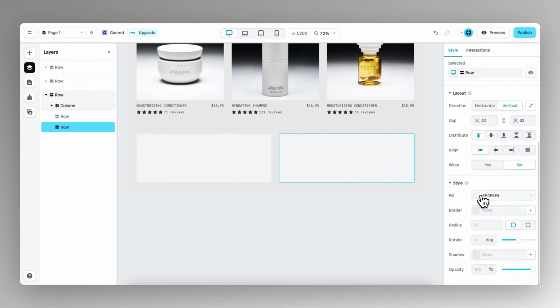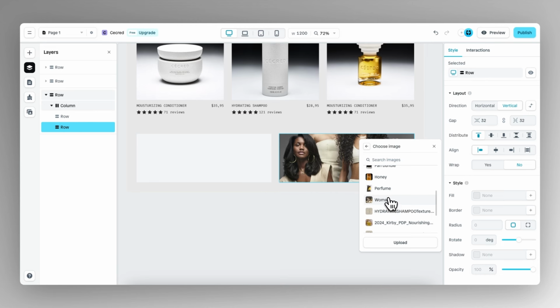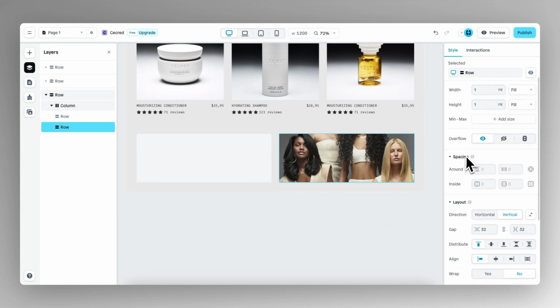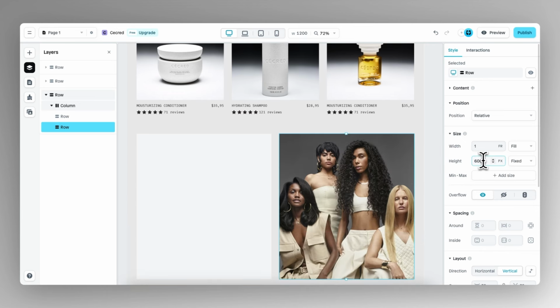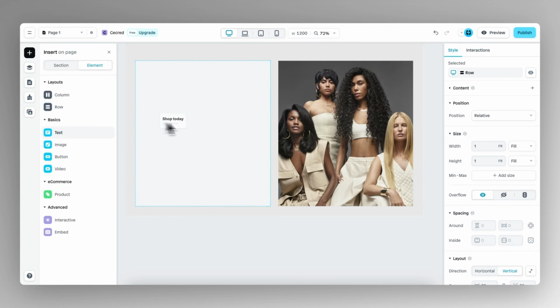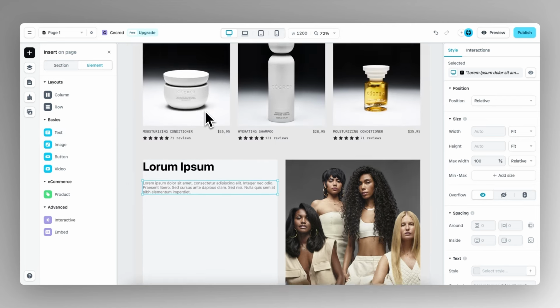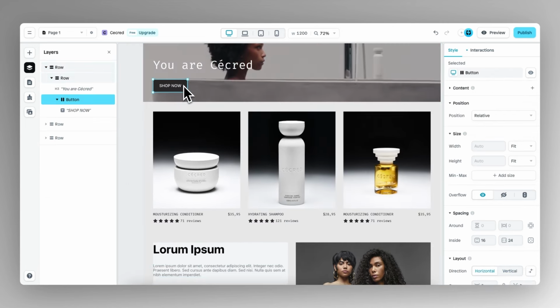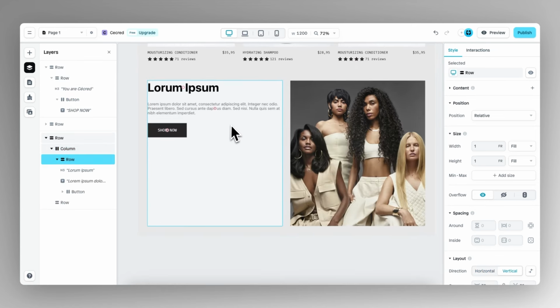One column will hold the image and the other will hold the text elements. So first let's change the fill color of this column on the right. Go to image and then select the right image, which is this one right here. We can set the height to fit and then change this to 600 pixels. This looks about right. And then here on the row on the left, we drag in text element, more text, and we can drag in a button, but it's better if we just duplicate or copy this button right here and paste it within.